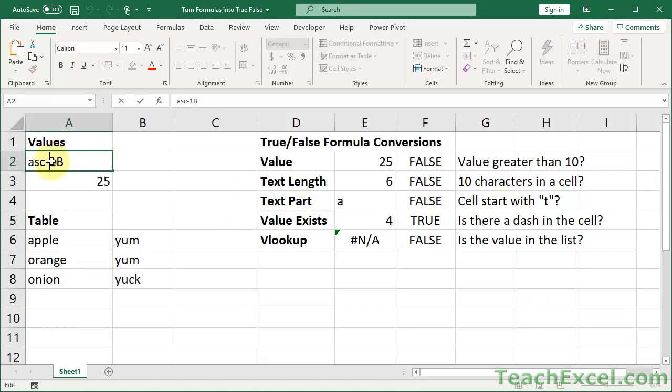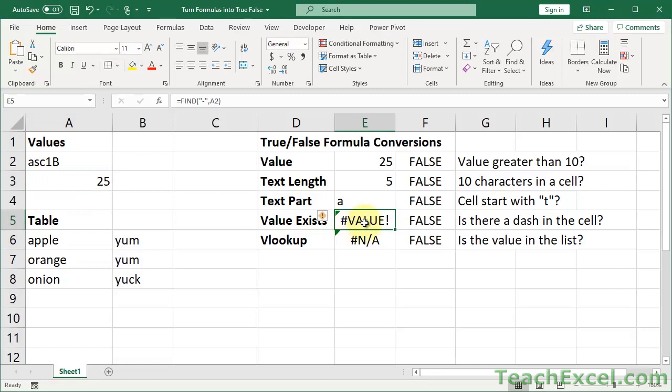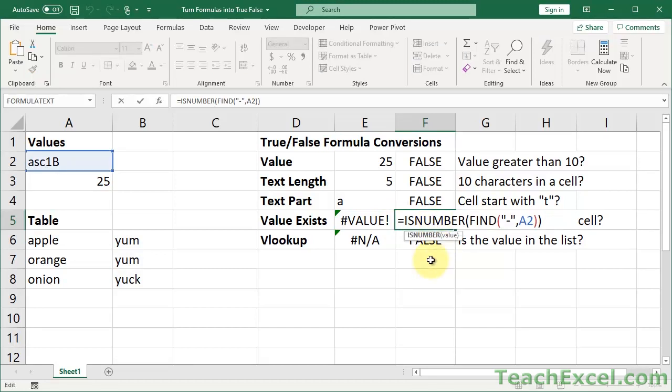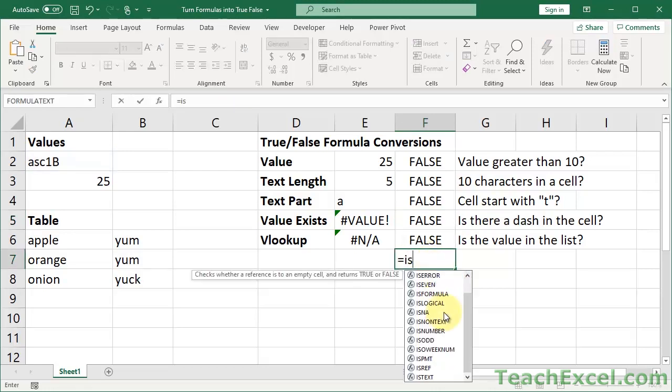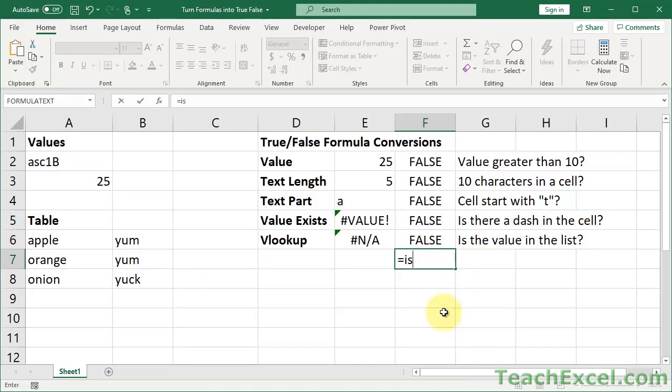Now let us remove the dash. We get an error here as expected, but a false here. So in this case, the comparison operator has let us down, but the ISNUMBER function swooped in to save us. Those IS functions are quite helpful. So type equals IS, as I did a moment ago, and check them out, and they are really going to come in handy. All right.